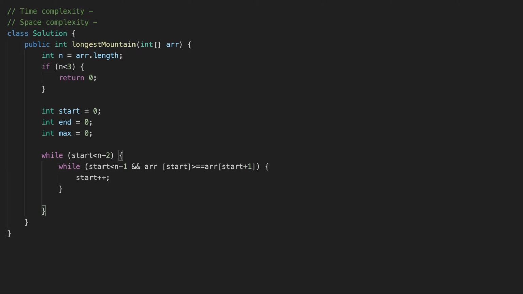What's next? Once we exit this loop, we have our start. Now we can set our end to our start. Our end is equal to our start. Now we are gonna move our end. First thing, we are gonna move it upwards, while end is also less than n minus 1, and the next element should be more than the previous, current element.